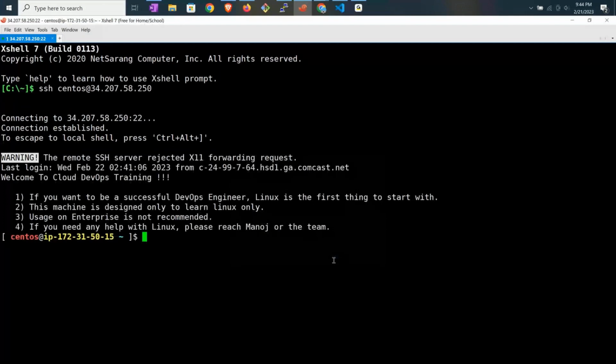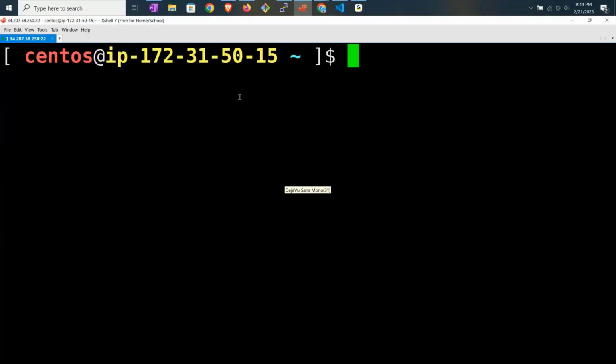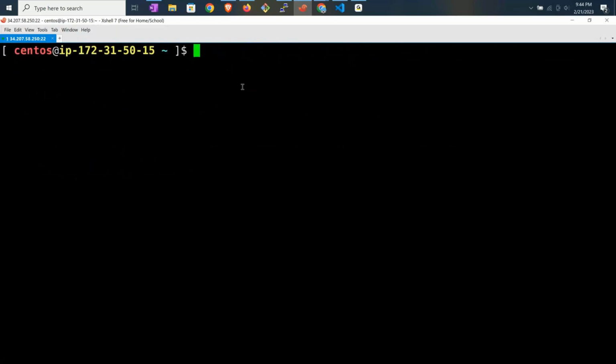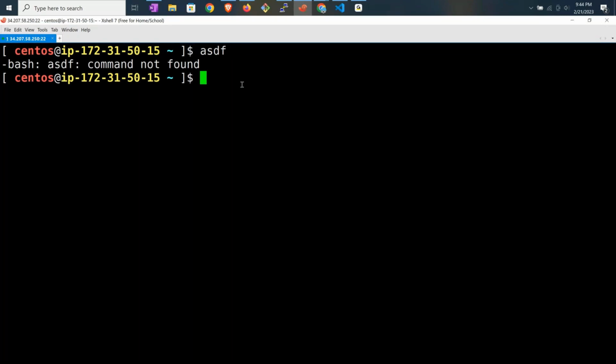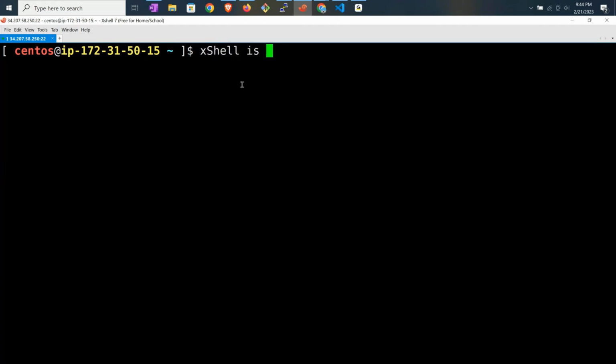Now you're connected. And if you want to zoom, or if you want to reduce the letters, all these things can be done well on Xshell. Now if I'm using this, you won't feel any issue with the pointer or anything. Xshell is not free for corporates. But if you are a home or individual user, you'll get it for free.